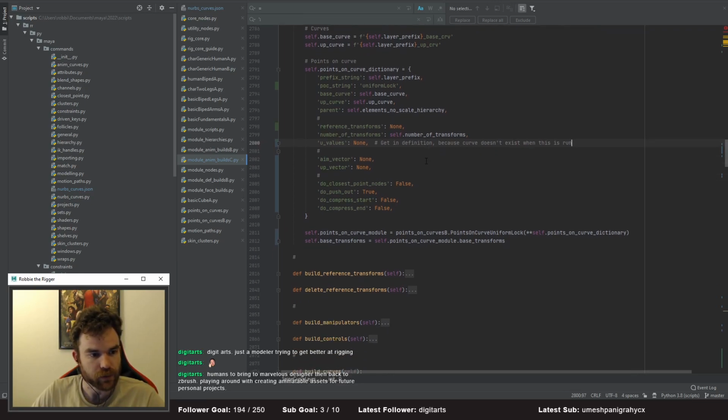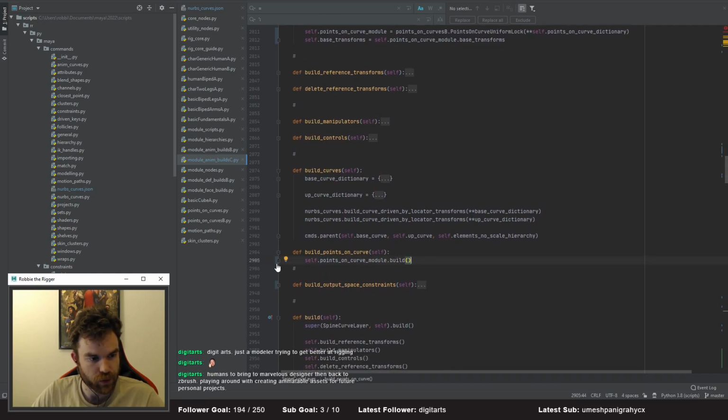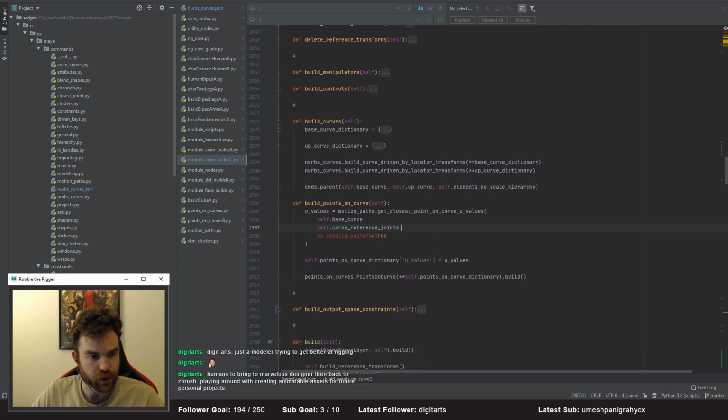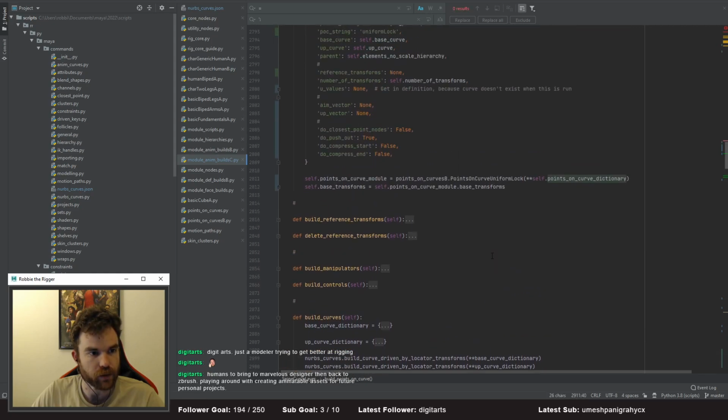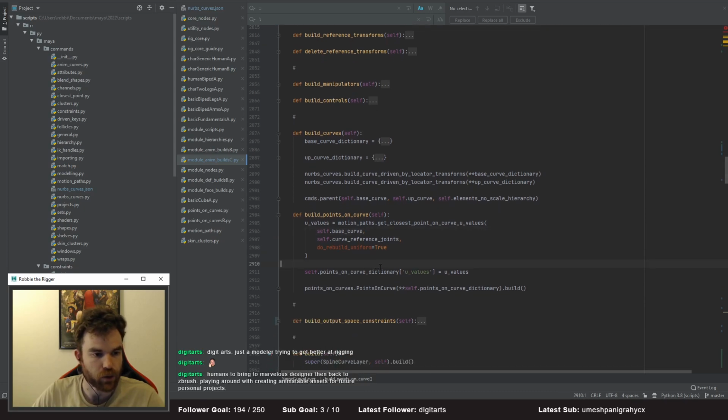What do we do in here? Let's undo all that stuff. Base curve. This is the new one. Points on curve dictionary, U values. We can update that there. Cool. Okay.